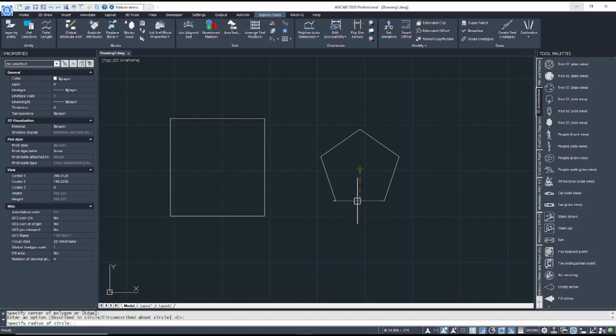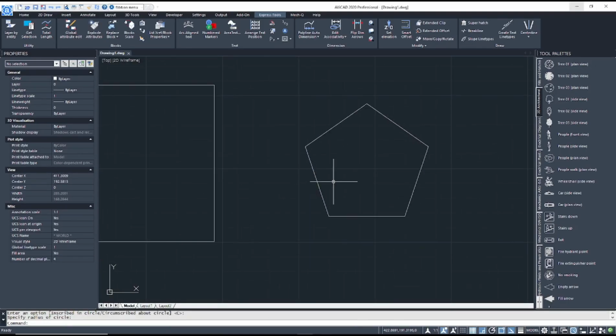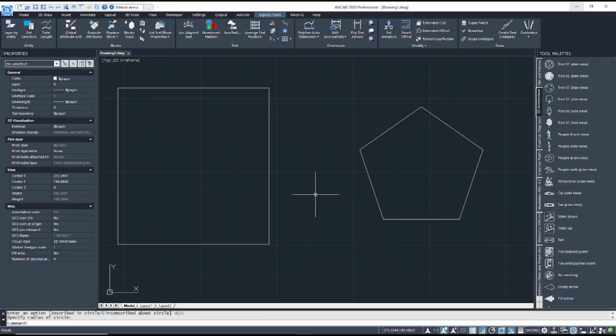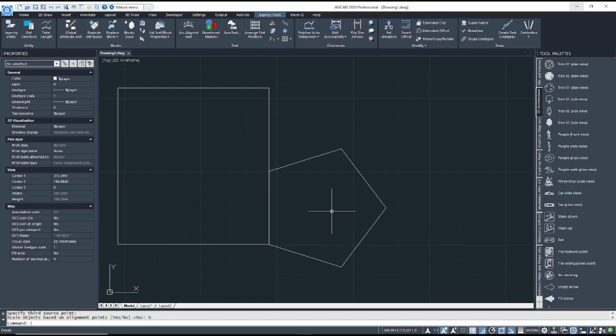And next, if you want to align these polygons from this edge into here, we can use the align command. Type align, press enter. I will select the polygon object and you can click from this corner point into here. I will select again from this corner point into this corner point. Now if you press enter and choose no, it will be automatically aligned to the rectangle object.